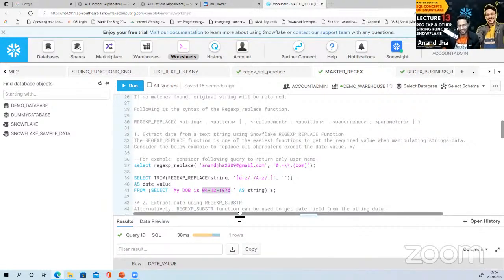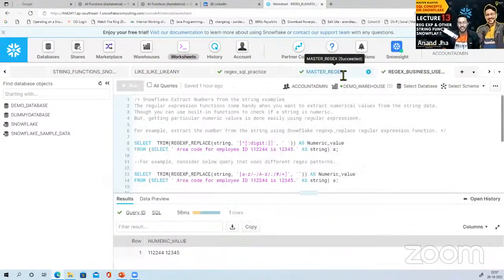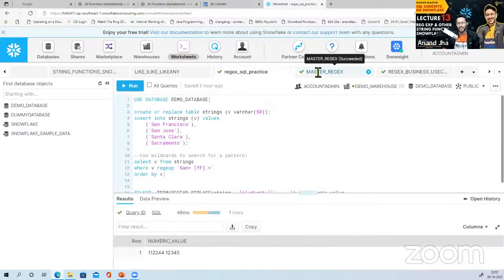Mohit, you just practice whatever I have given. That will be more than sufficient. I have included all the business use cases. You can see here: regex business use case, master regex, regex SQL practice. I'll give it to you, don't worry.